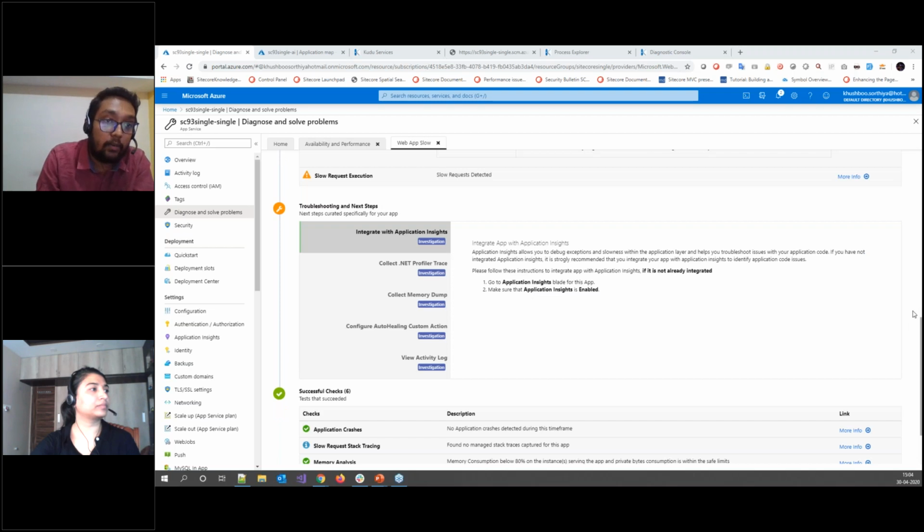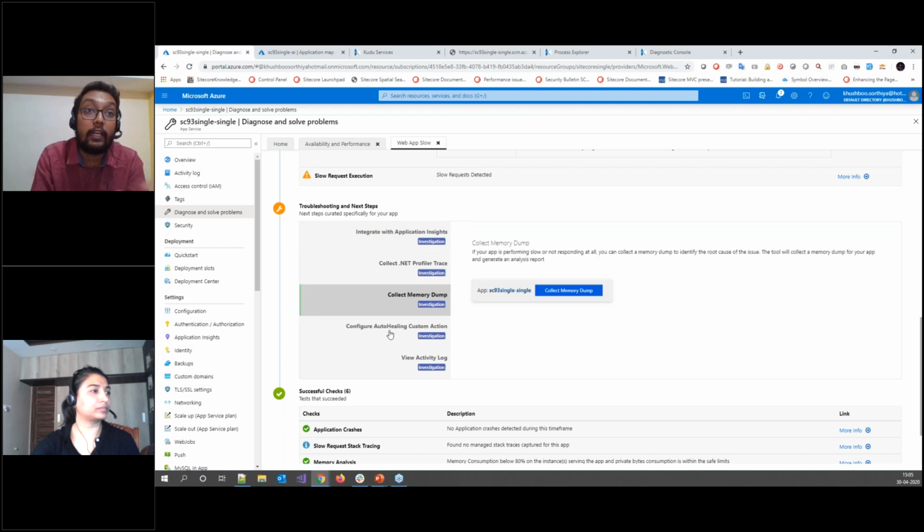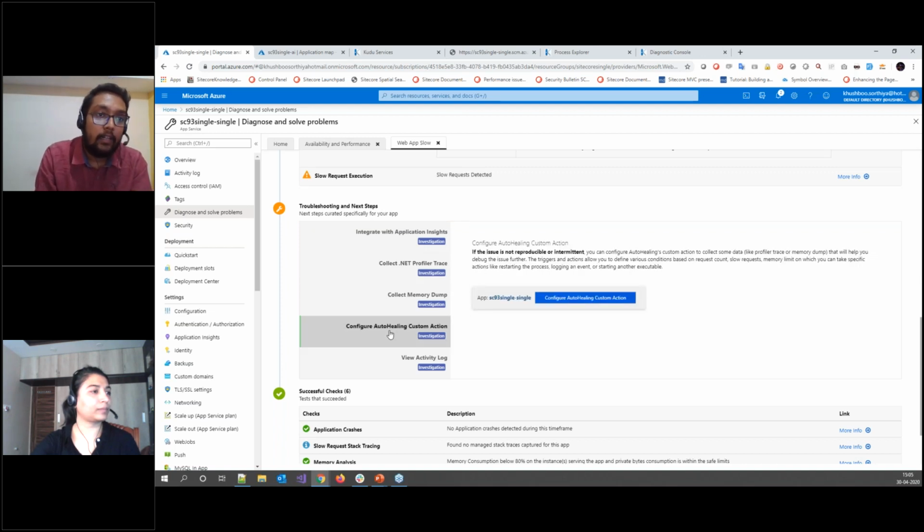Now, if we scroll down again, it will provide us with the troubleshooting and next steps, which actually helps us to integrate with Application Insights, which Kushbu showed before. And also we can collect a .NET profiler trace. We can also collect a memory dump. We can also configure an auto healing action.